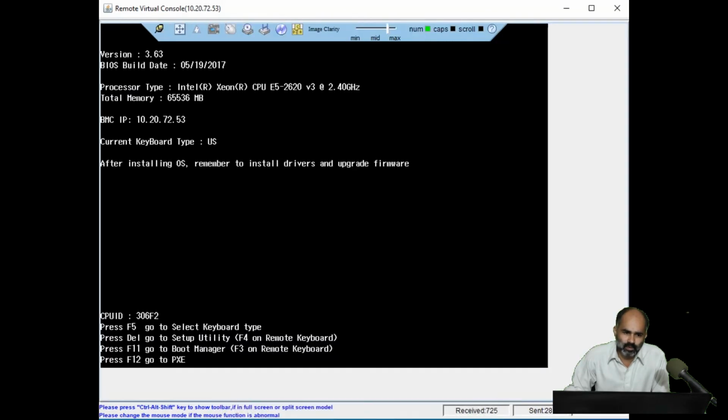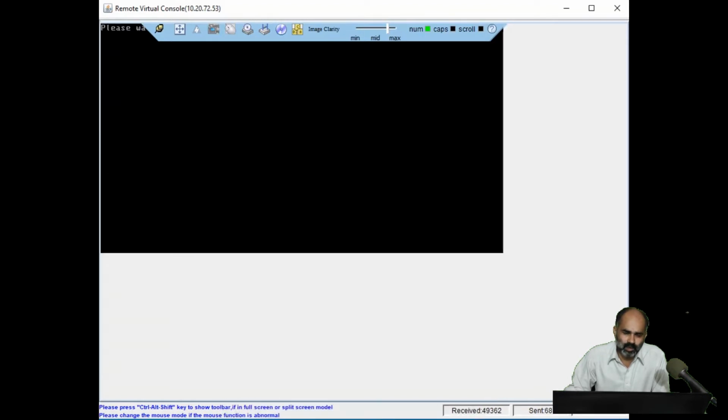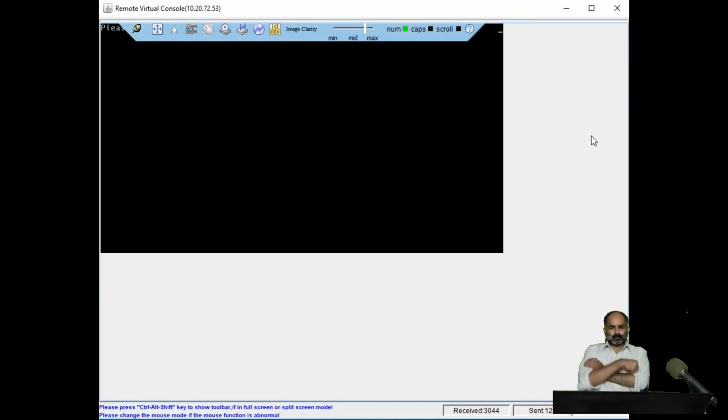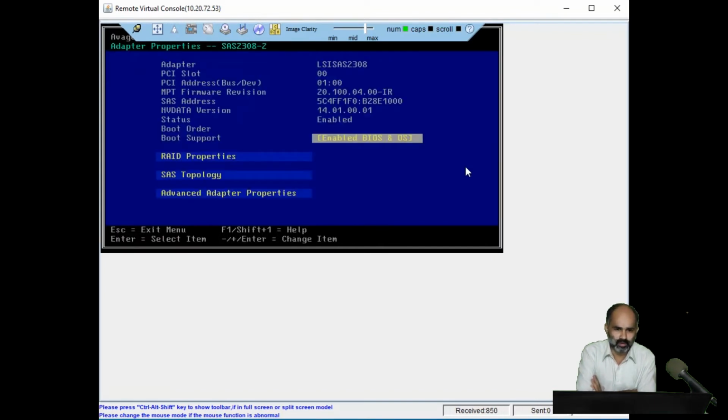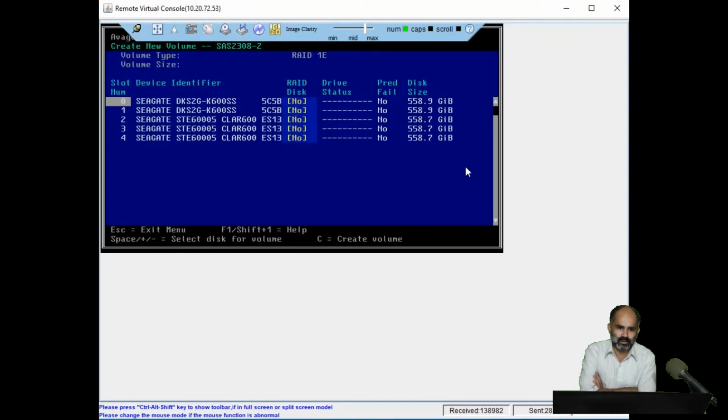The RH2288 server has the built-in RAID card SAS 2308. So it's loading its BIOS RAID controller settings. Here LSI SAS 2308, it's a RAID controller setting. We are in the RAID setting. Here we are clicking RAID properties. You see there is no other RAID before it, and there is no logical volume. Now we have 5 hard drives.